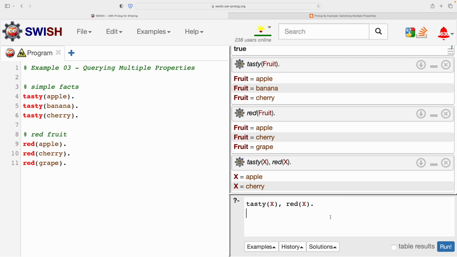That might seem like a simple thing that we've just introduced, but it is an important foundation for Prolog, being able to satisfy multiple properties. We didn't have to use variables, we can dial it back down and say tasty apple and red grape. Is that true? So are both of these things true?